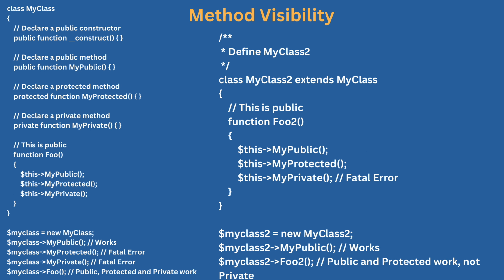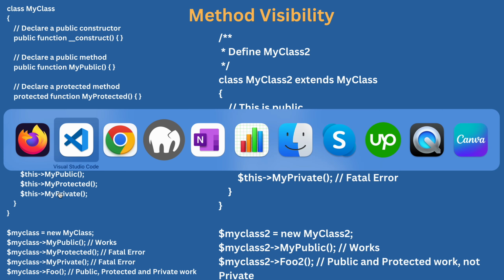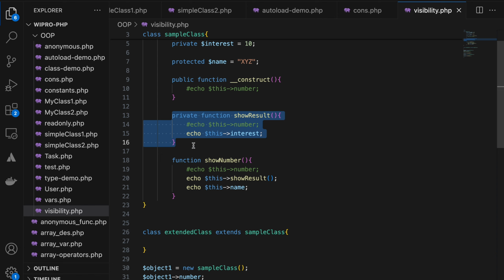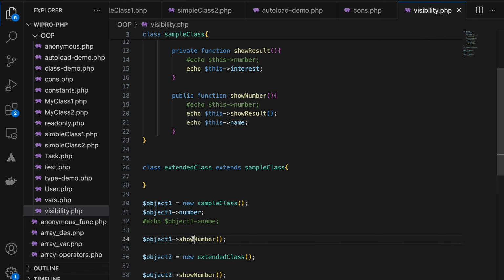Now, similar is the method visibility. I have told you about method visibility. If this method is private, where can I call it? In some other public function within the class. If this is private, I can only call it like this. If this is public, then I can call it outside, right?